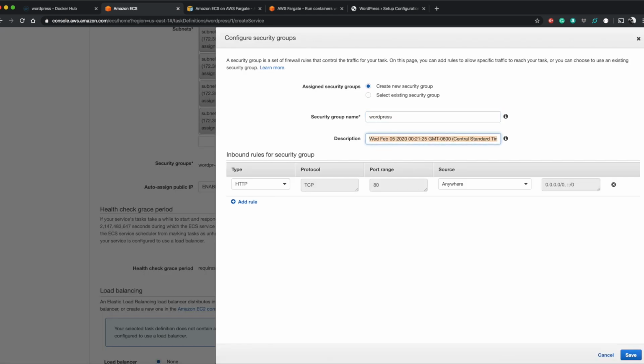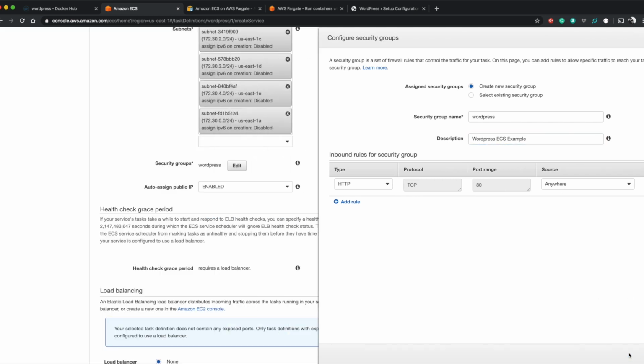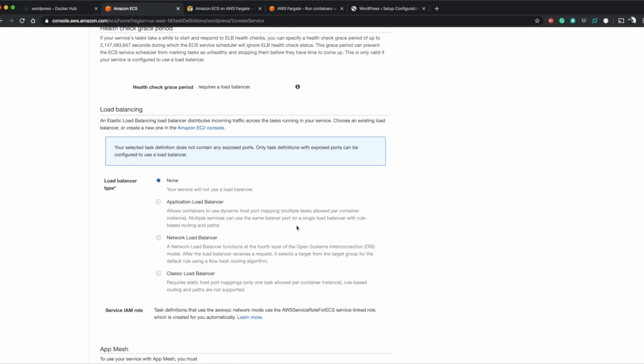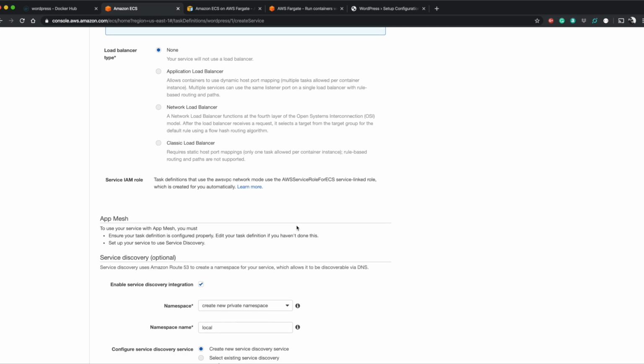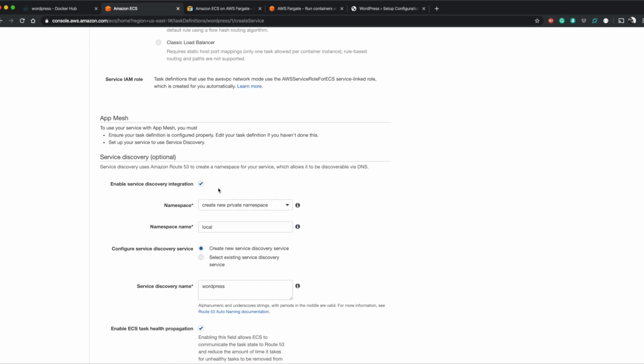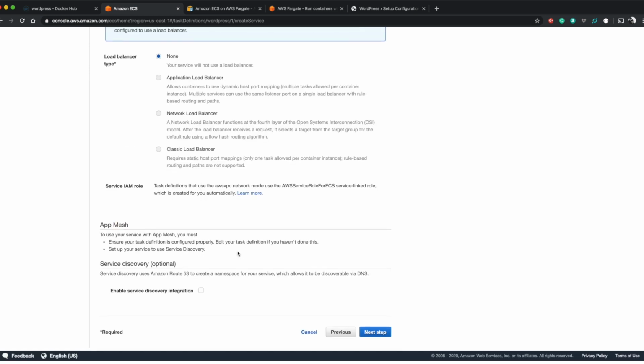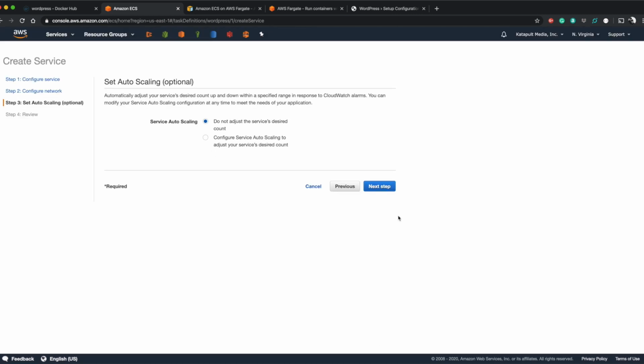So in this case, I'm just going to create one here, and we really only need port 80 open, and we want it to be available from anywhere. So we'll save that. We're not going to tie in a load balancer, but load balancers are going to come in a future video. Service discovery is related to app mesh. We're not going to do any service discovery right now.